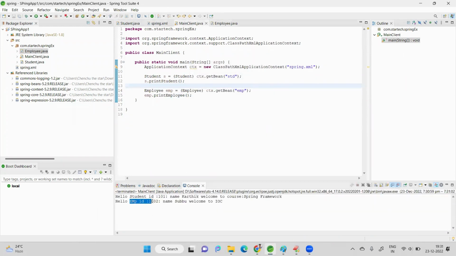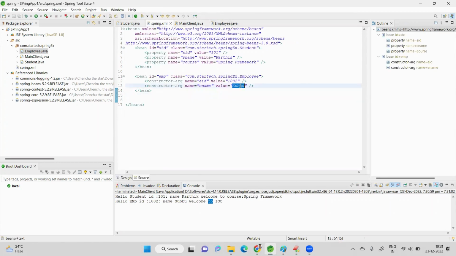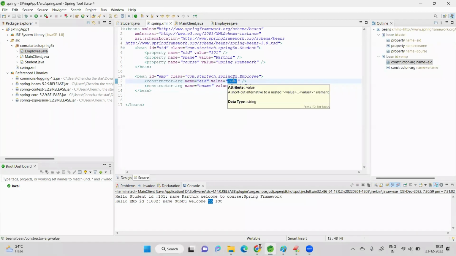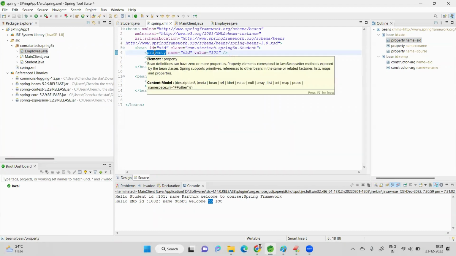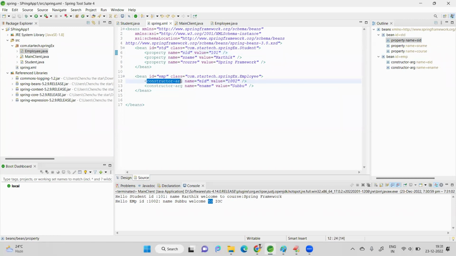We got employee ID 102, name Subbu, welcome to IOC container. So how do we define these things, 102, Subbu? These are in the XML file. Here the main thing technically to understand is what to inject. To inject a variable through a setter method, we use the property tag. To inject variable data to a constructor, we need to use the constructor-arg.